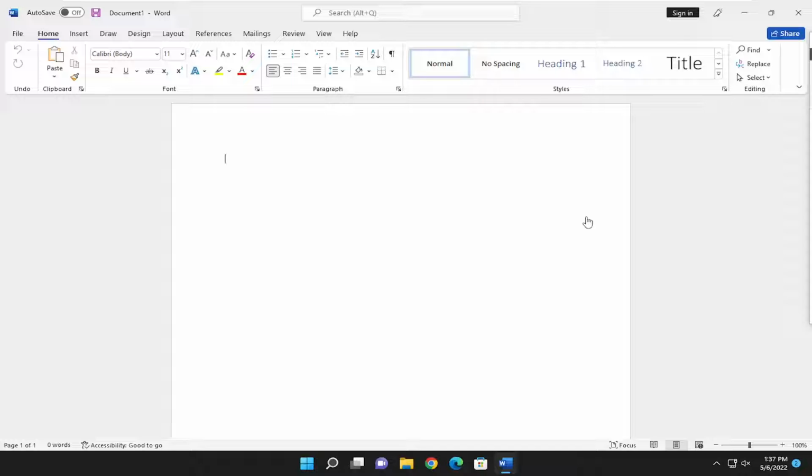In today's tutorial, I'm going to show you guys how to enable dark mode theme on your Microsoft Word product. So this will apply for other Office products as well, like Excel and Word. And without further ado, let's go ahead and jump right into it.